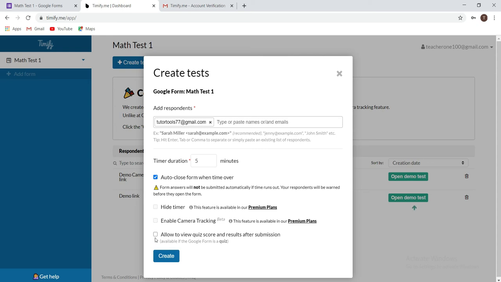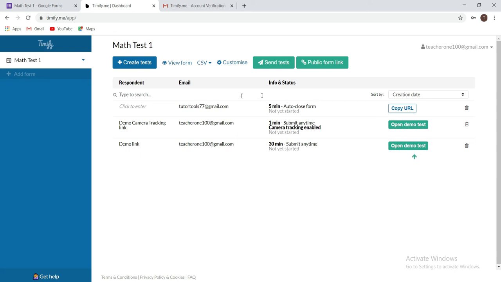And allow the students to view quiz score and results after submission. This you should tick only if you are allowing the students to see the score immediately after the test. Since we have ticked on later after manual review, so this makes no sense here. And when I say create test, a test for the same has been created.